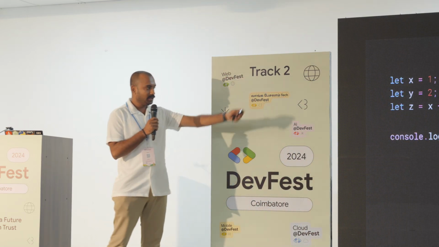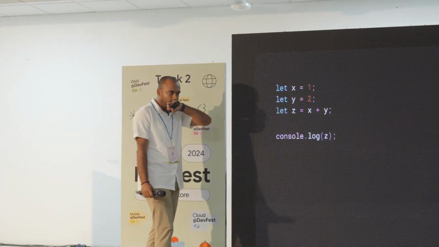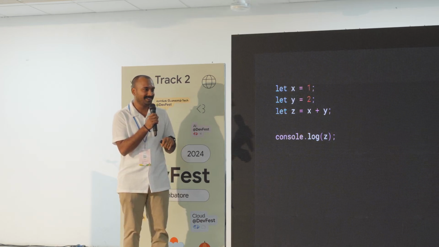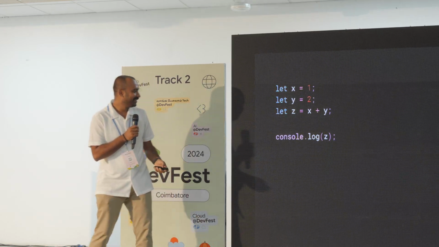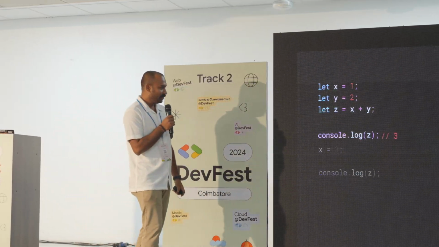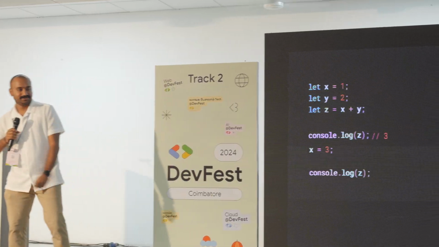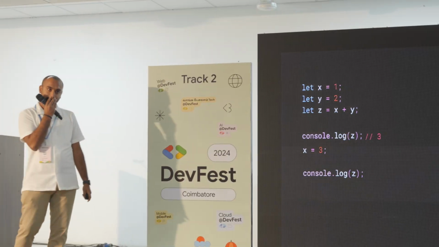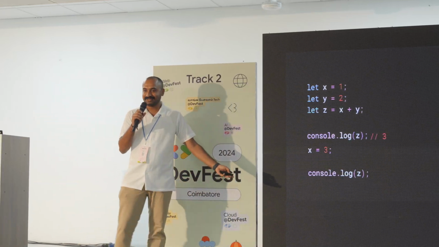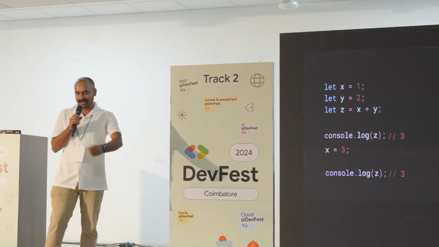So what would be the output for this code? No one knows the answer? Cool. Fine, that's the correct answer. Right? So now what will be the answer for this? It's simple JavaScript, guys. Again, 3, right? Yeah, absolutely.